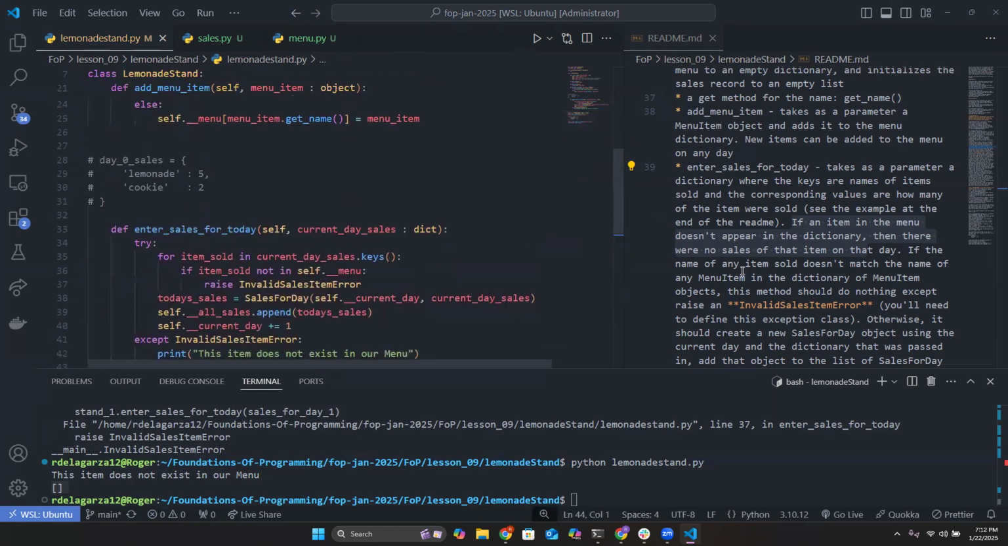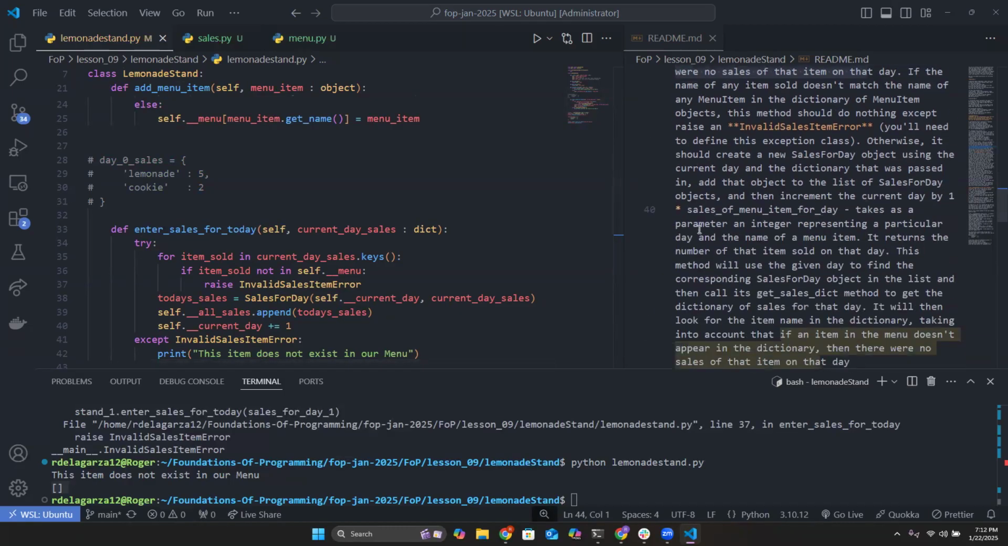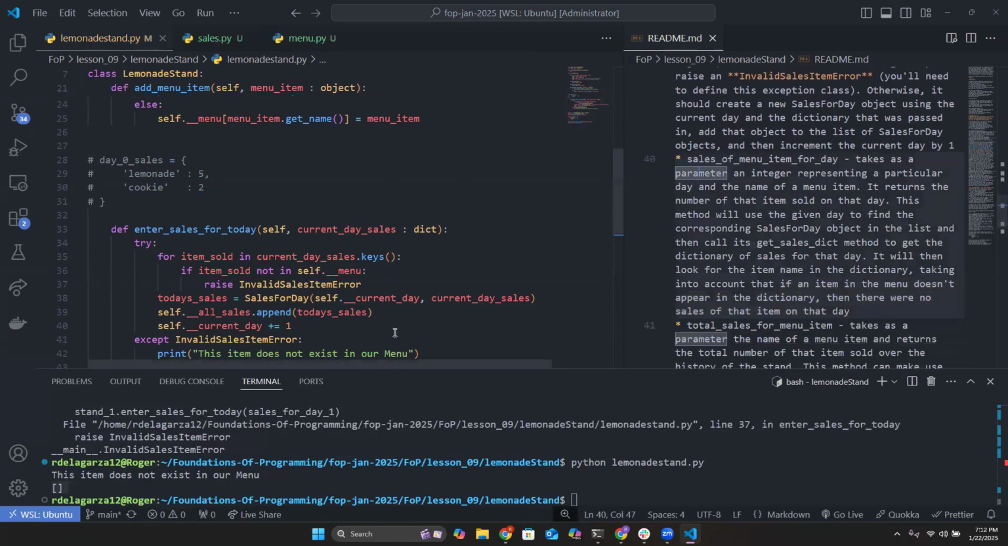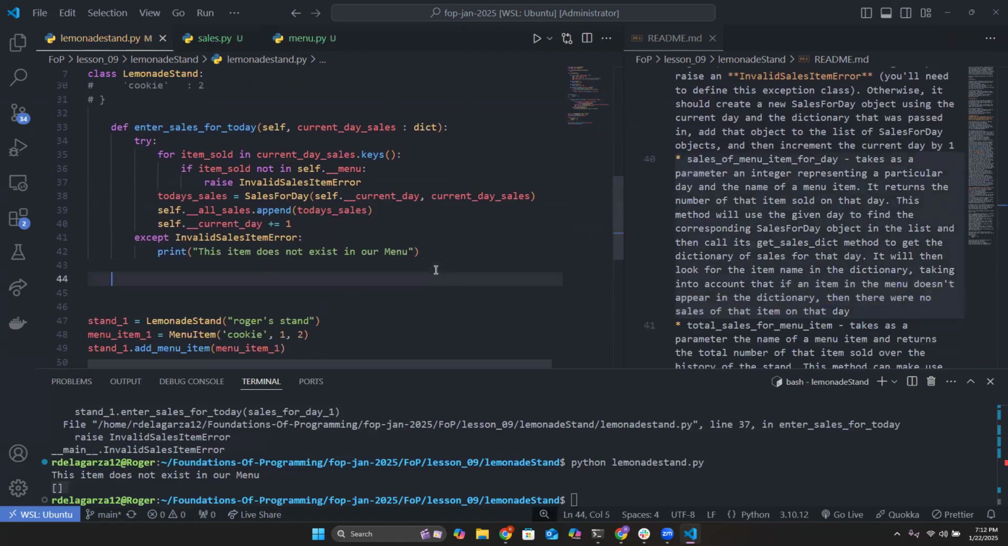Okay, let's go ahead and move forward. That takes care of our enter sales for today. We can now go for sales of menu item for day. So still within the class, I'm going to say define sales_of_menu_item_for_day. And this is going to take as a parameter an integer representing a particular day and the name of a menu item.